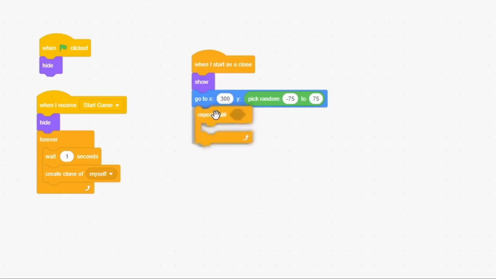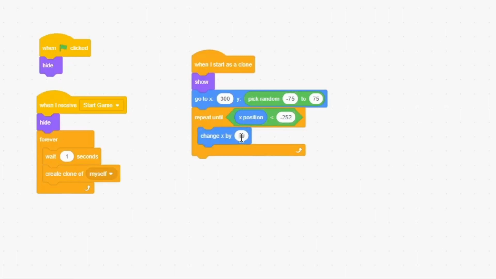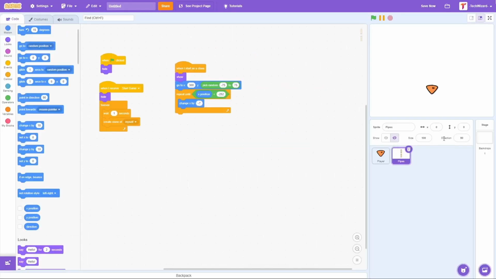We're going to put a repeat until the X position is less than -252. Change X by -7, because our pipes are going to start right here off screen and they're going to move here, and if we're moving left, we're moving in a negative value.